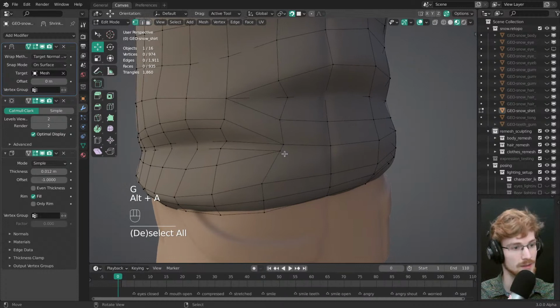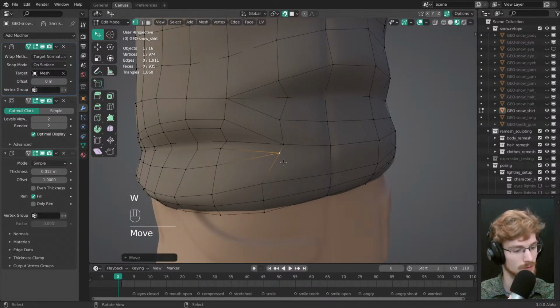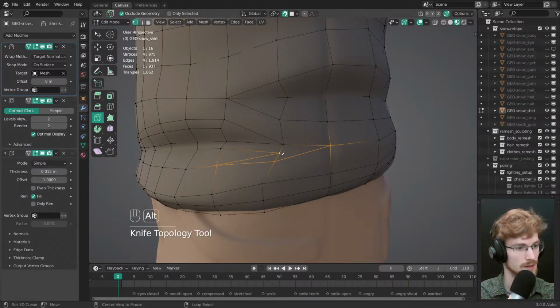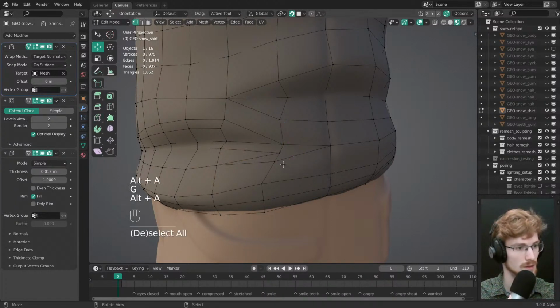So instead, I would like to, let's see, if I can, I would like to keep this edge going a bit further.